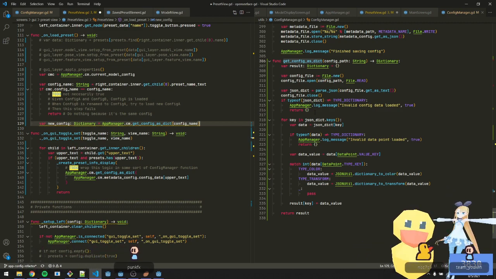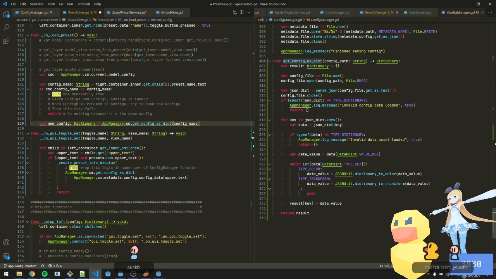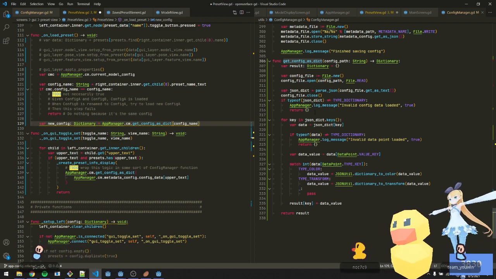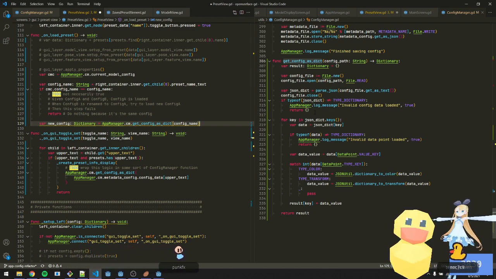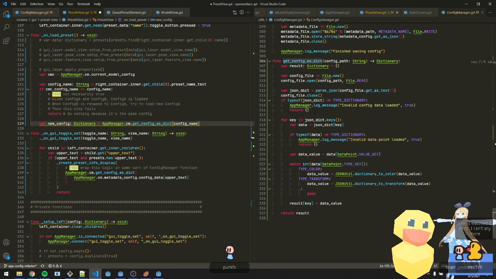So we load in the new config, and then we check to see two things. Is the model the same? If the model is the same, then all we need to do is update the config. If the model is different, then we need to load in the new model.